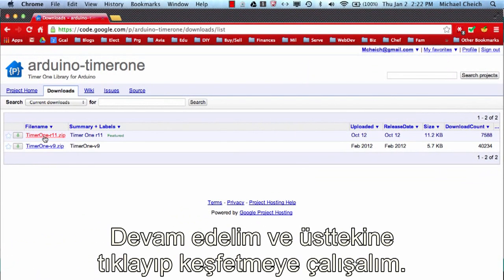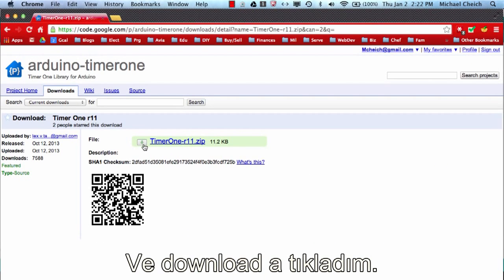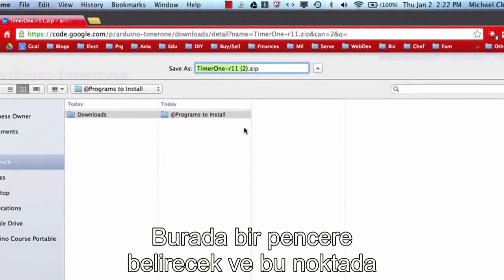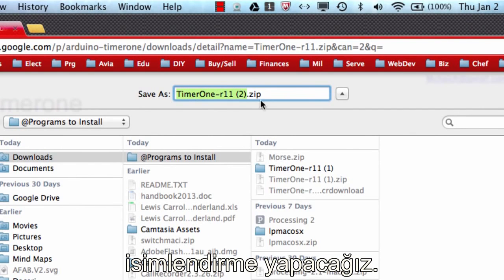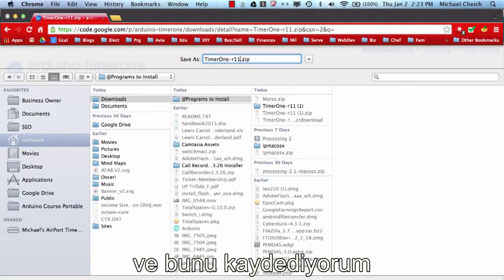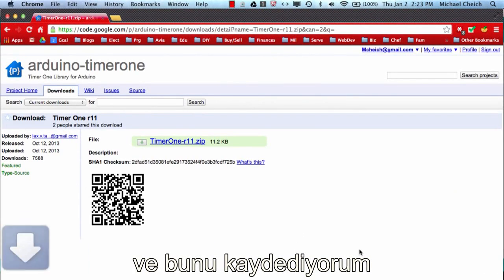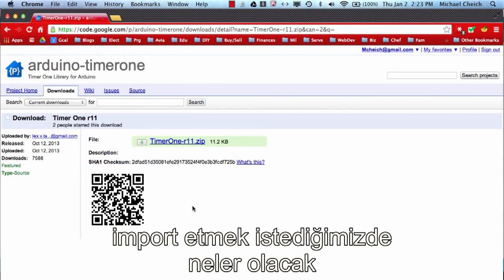So I'm just going to click on it, and it's going to take me here, and now I want to download that. All right, I'll just click this download. So it's going to ask me where I want to download it. You'll notice I've already downloaded it. I'm going to name it this right here, timer 1-R11, and I'll hit save. Okay, so I've saved it.